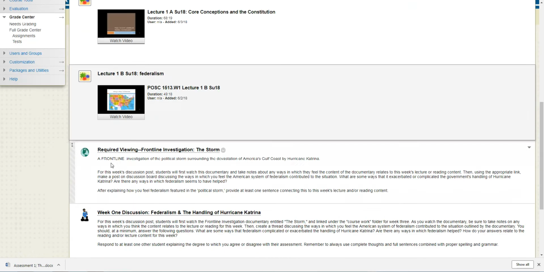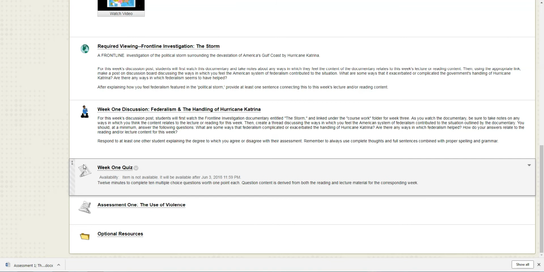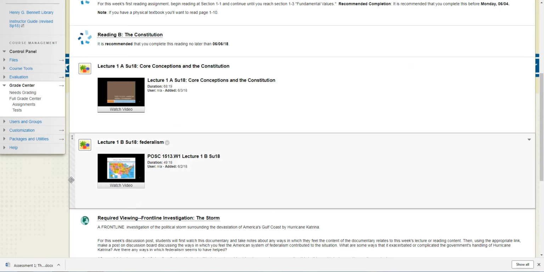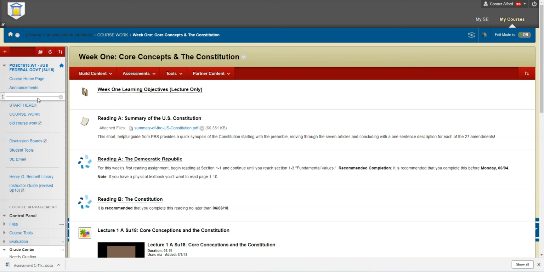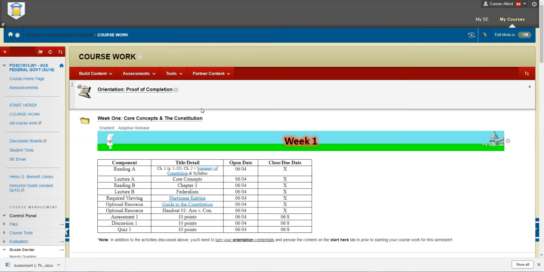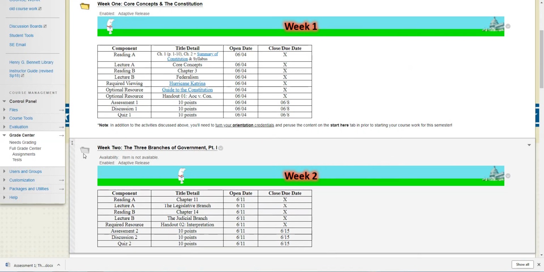Now, one thing you'll notice is that in here, some of these assessments and activities are going to be grayed out. That means that they are not currently available to you. They will become available on the appropriate Monday, okay? Same thing applies to our coursework folders. You'll notice that week 2 is currently grayed out. Now, hopefully that will not be the case by Friday of this week.